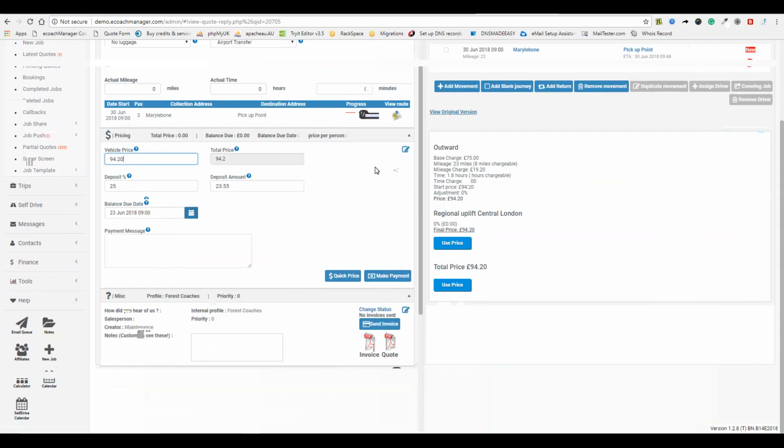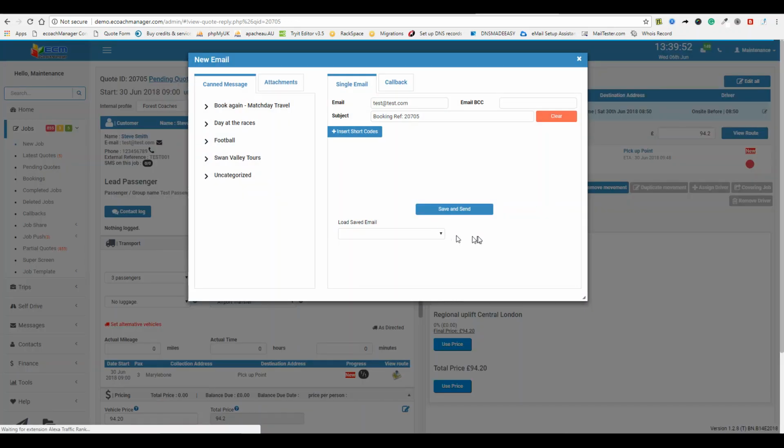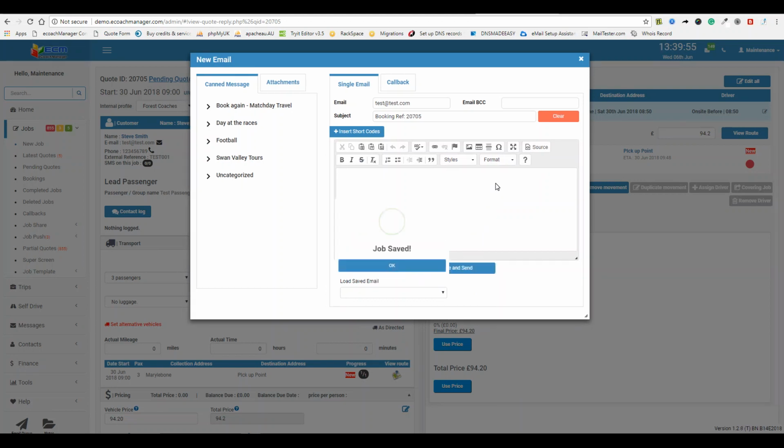Once we've done that, and if the customer is on the phone with you anyway and they're happy with that price, we could in fact convert it to a booking right now just by clicking on Book Now. That would then trigger the booking confirmation email to them, just with an overview of all the job details and the price. Or if we're still just sending a quote out, we can click Save and Send. That will save all the details that we've entered so far, send them the price, and then the customer would have the option to click on the Book Now link within the email.